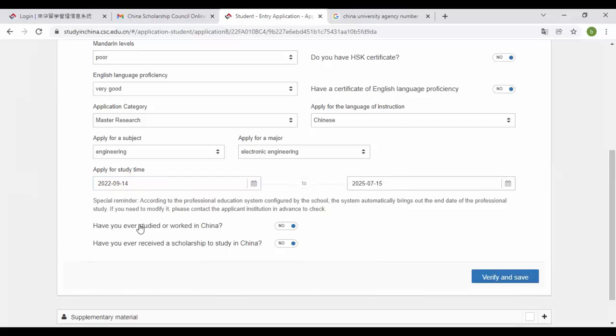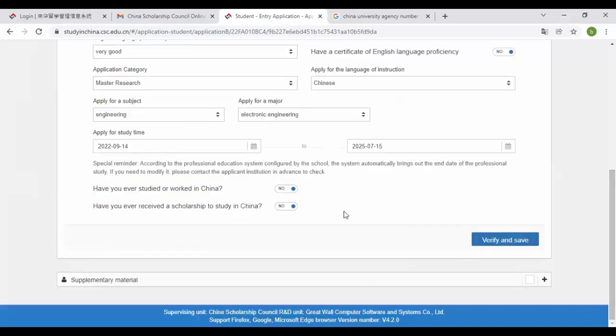Have you ever studied or worked in China? Yes or no. Mostly students have not studied in China yet. If yes, you have to write yes and go to your information. Have you ever received a scholarship to study in China? Say yes or no. And then you have to verify and save.